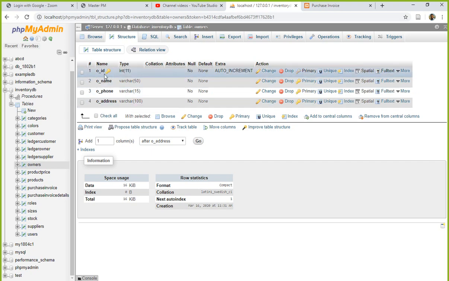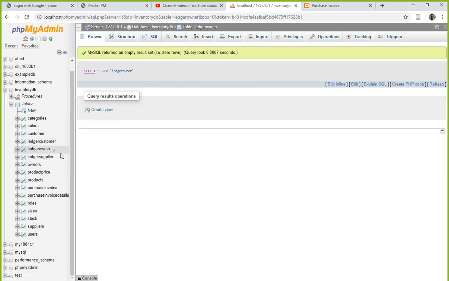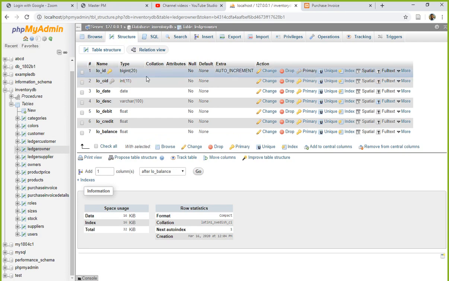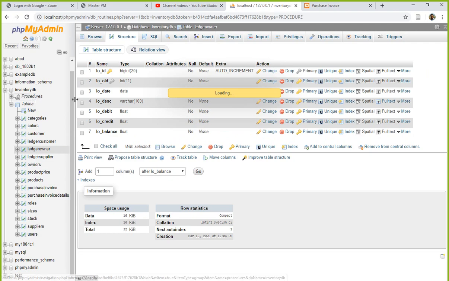This is the primary key, and then I have also created a table with the name ledger owner, just like the table that we created in the previous lectures, ledger customer. Similarly, we have ledger owner. I have created this as well, so I expect you guys to create a similar table. And you see here the owner ID, which was the primary key in the owners table, is the foreign key here. So I expect you guys to create these two tables by yourself.